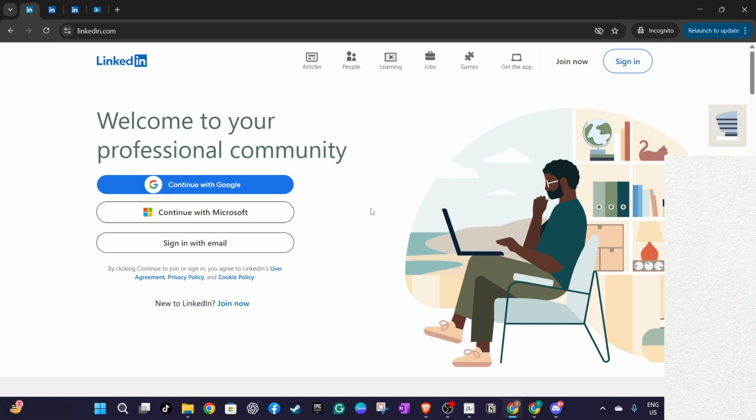If you're someone who prioritizes security and has two-factor authentication enabled, LinkedIn might prompt you to verify your account. They usually do this by sending a code to your phone, so just keep your device handy to complete this verification step. Now that you're logged in, you'll find yourself on your LinkedIn homepage.